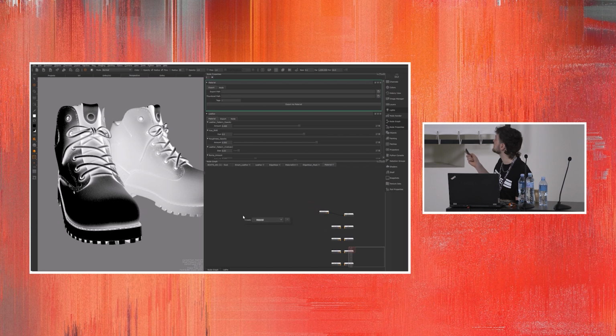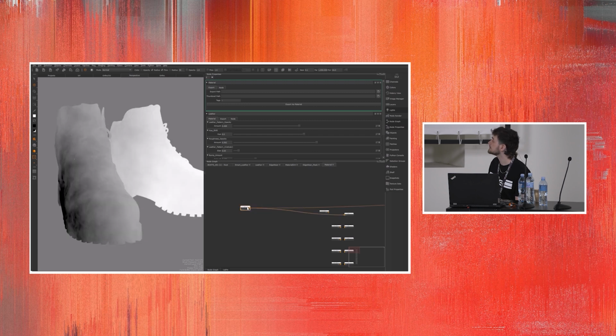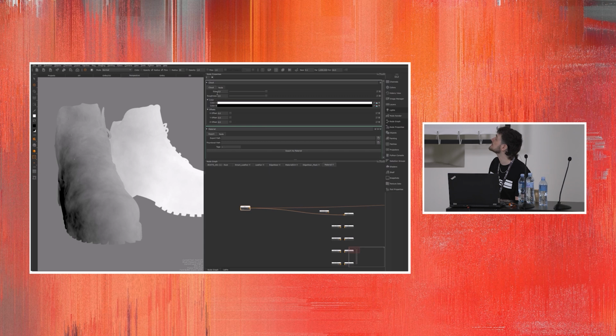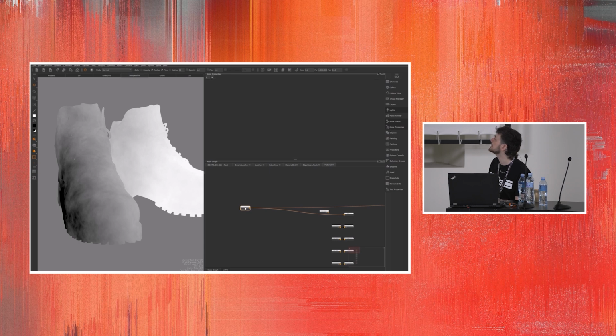I usually just start with the color base and a quick cloud node to get something quickly, to get a bit of texture there. So I'm just adding it. And I'm just going to reduce the scale, because it's really too big right now.